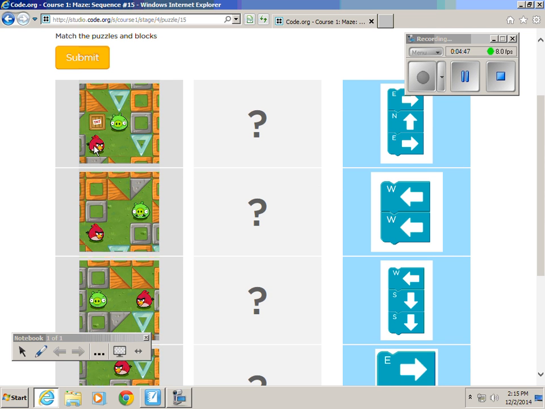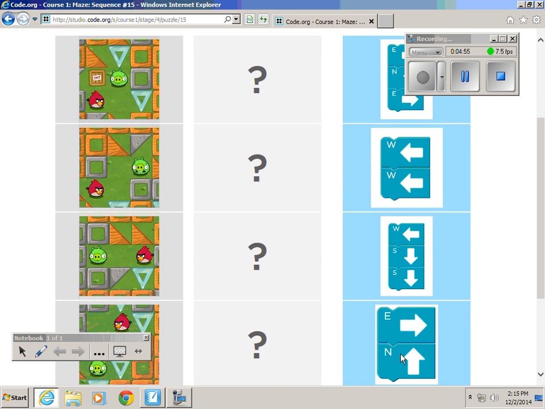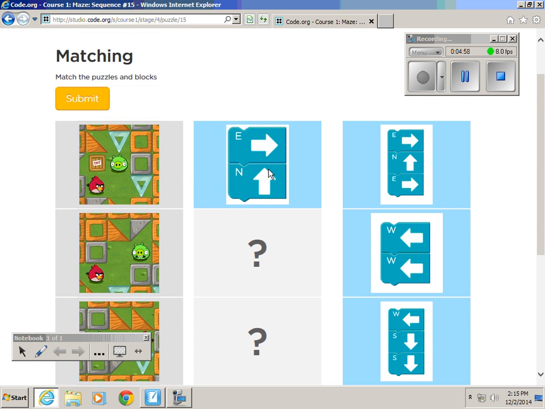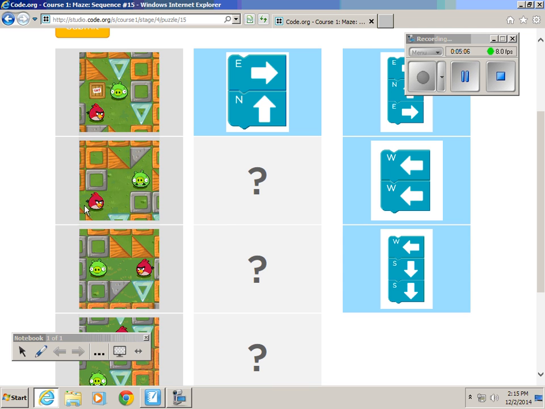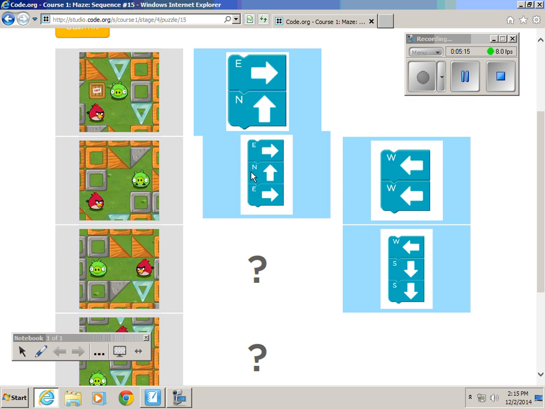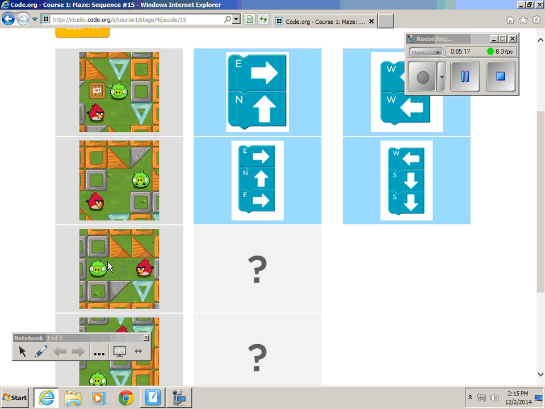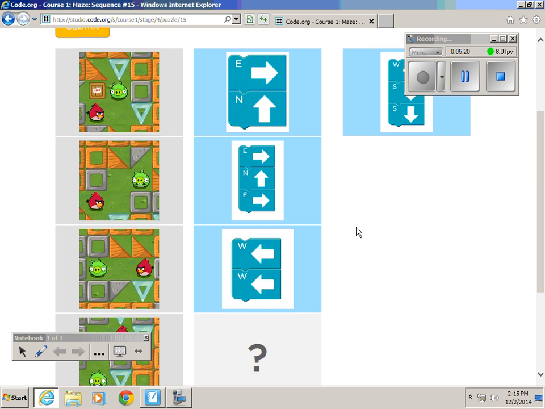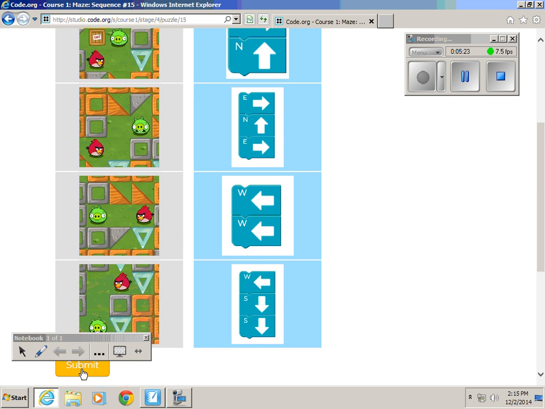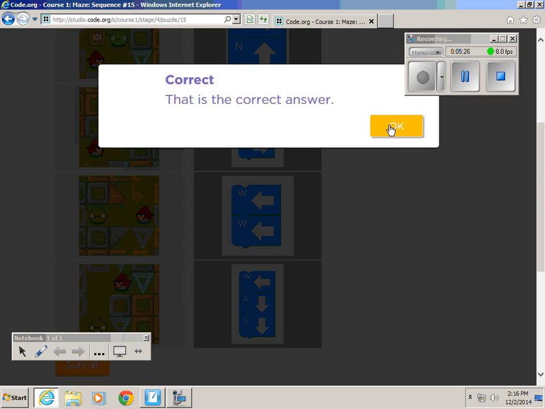So I need to hop to the east 1, and then I need to go north 1. So I'm looking for east 1 and north 1. So that's this command, and I'm going to drag it over here because that's what the command needs to be in order to make my bird move in that particular direction. So now I'm just going to do the next one. I need to go to the east one time, and then I need to hop north, and then I need to go east again. So that's going to be that little guy right there. Okay, this one needs to hop over to the west 2 times, and of course there's only one left. When I'm finished, click on Submit, and it tells me if I'm right or wrong.